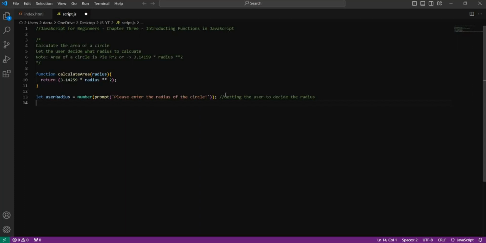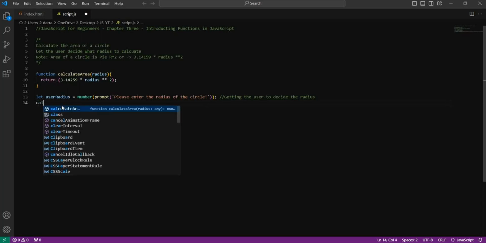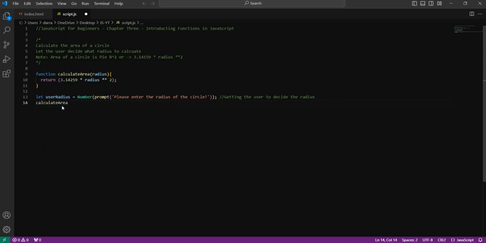And then all I'm going to do is basically pass in that radius to calculate area. So we know how to do that. Calculate area is the name of the function. So we use parentheses to pass in some sort of argument, and we're just going to pass in user radius. And then we're going to store that in a result variable. So we'll say let result be equal to whatever the outcome is. And then we can just console.log whatever the result was. So we can say the area of the circle is, and we want to just log out result.